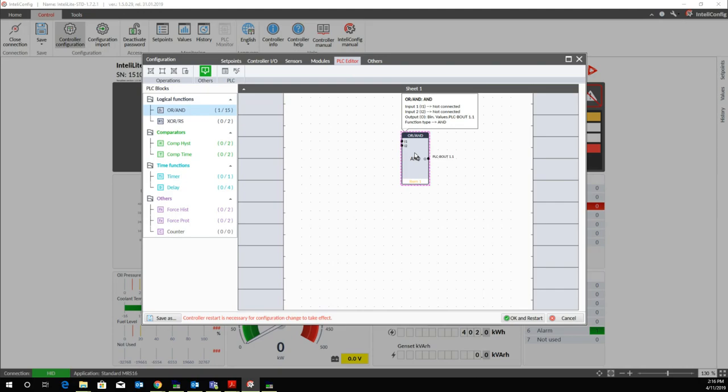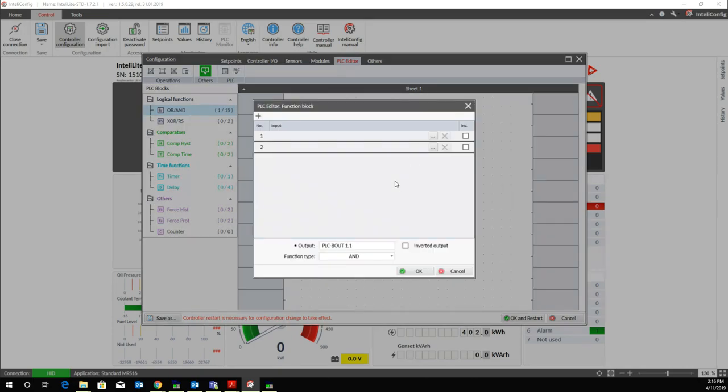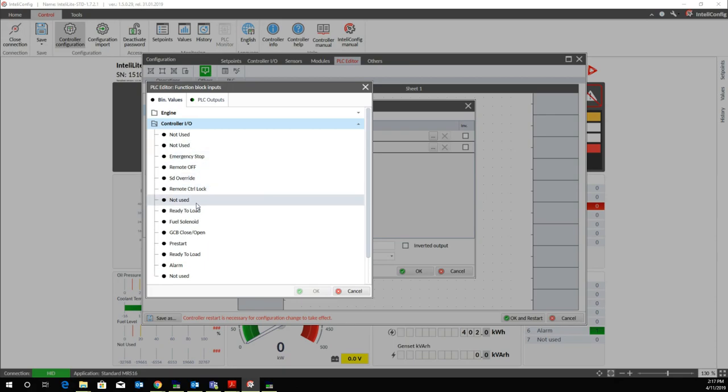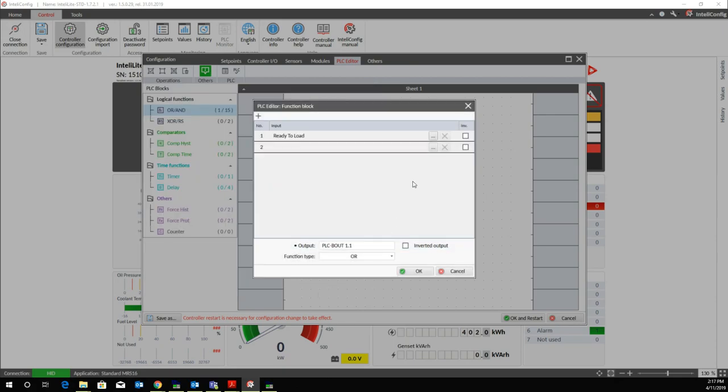By double-clicking on the block, we can assign the function of this PLC block, and then we can expand here to determine what the input of that block will be. Whether that input will be an inverted signal, and if we want the output to be inverted.